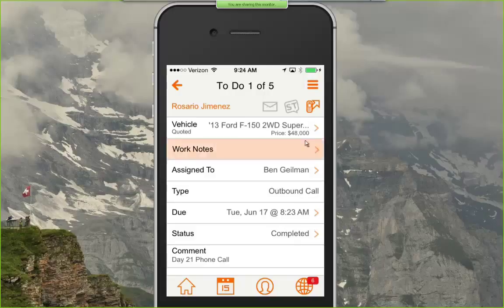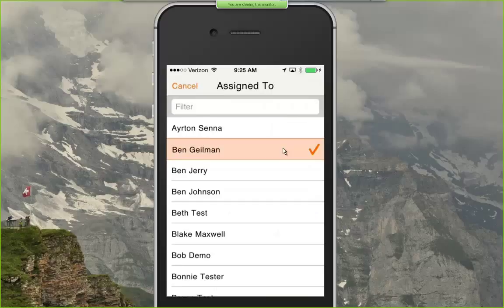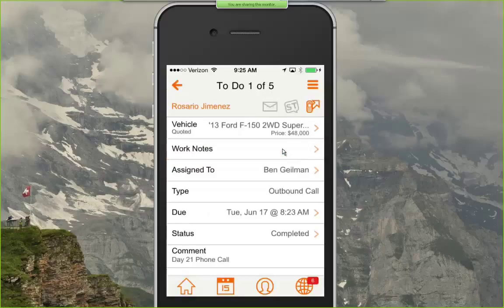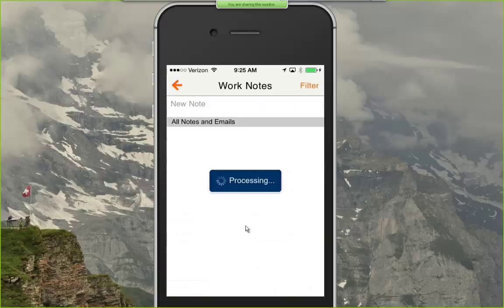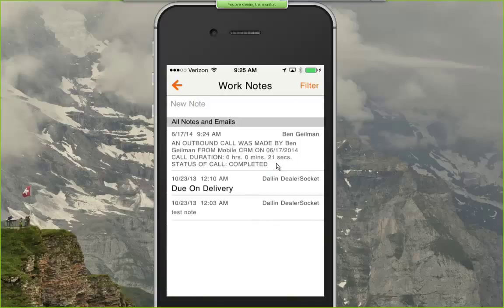The other thing it'll do for me is if I go into my work notes, oh, missed the wrong one there. If I go into the work notes, it's going to put a little note in here saying, I made this call at this date for this long from mobile CRM. So then managers can see and make sure that you made your phone calls.